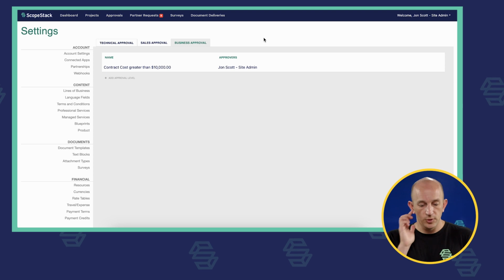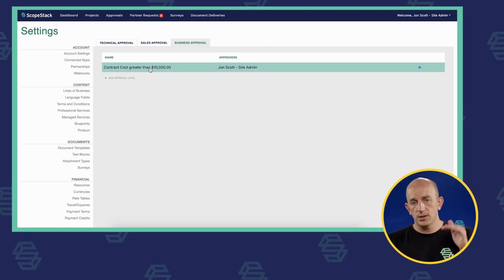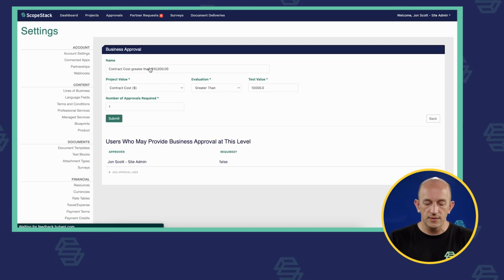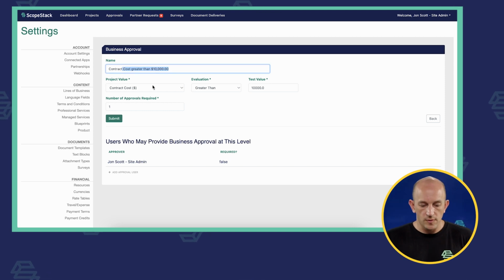Well, we'll have toggles set up on the business approval step that says if we have low margin projects that are essentially not where we want to target the business, then I need to get business approval to do that. So again, going into business approval, you can build different rules and you can layer them on top of each other. Right now we have one in here that says contract costs greater than $10,000. That was the name of the approval rule.